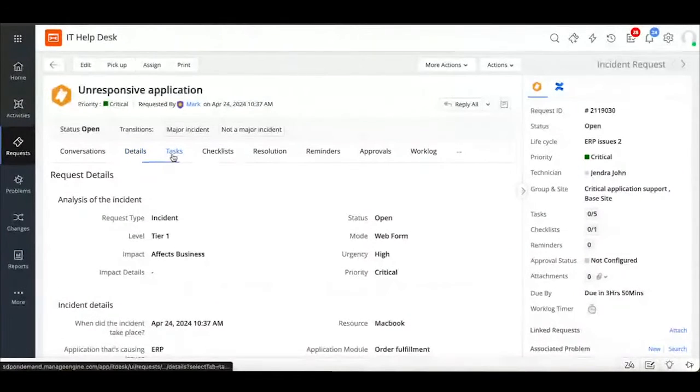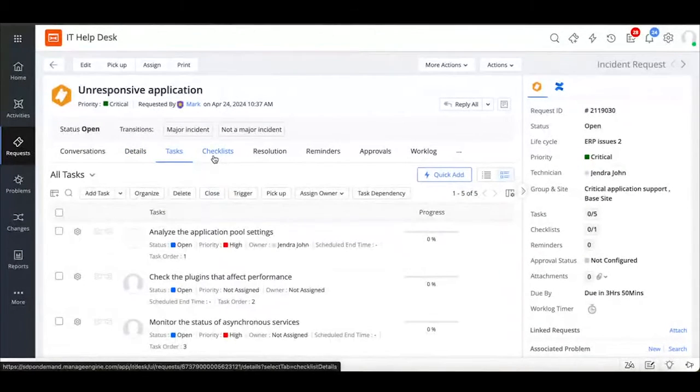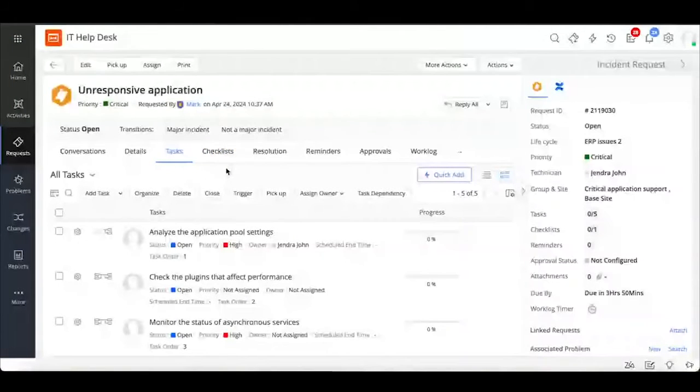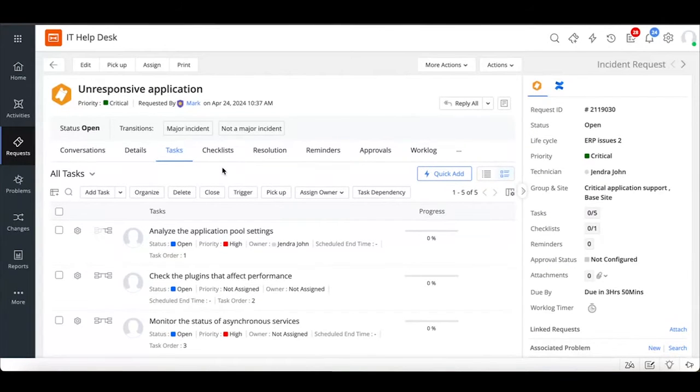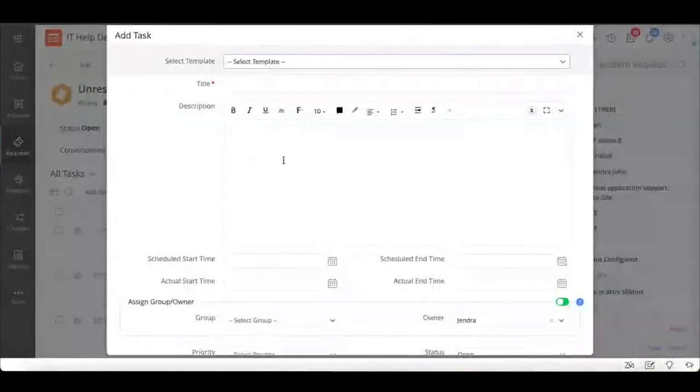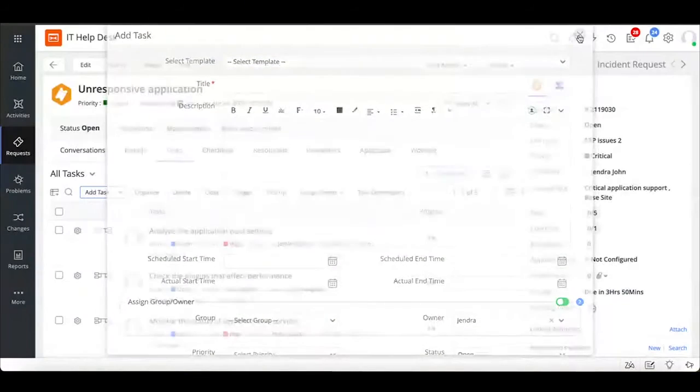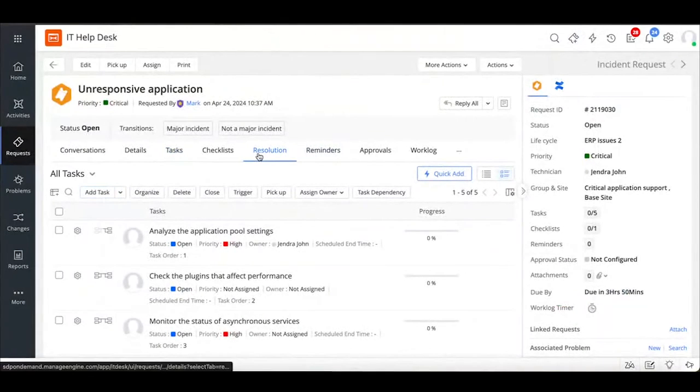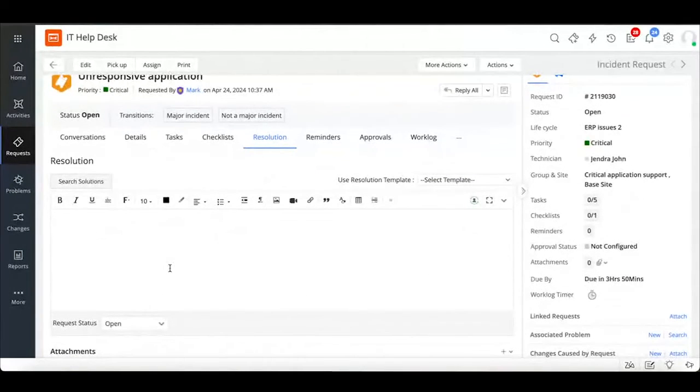Next, we have tasks and checklists. So we already saw how these would work while we were constructing our template, right? Apart from creating and embedding tasks from within your template, you can also create tasks from your ticket. All you have to do is click on Add Task and fill in the necessary details. Next, we have resolution. Whatever solution you find towards resolving this issue, you can go ahead and record it here. We'll be looking at solutions in detail in the later half of the session.